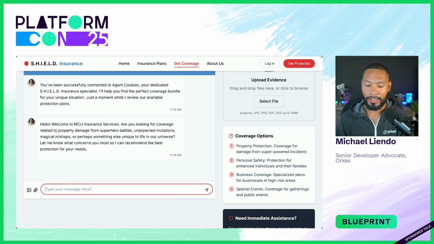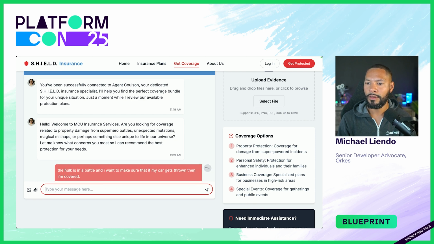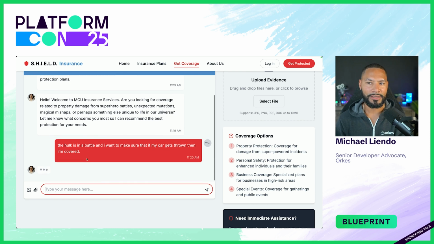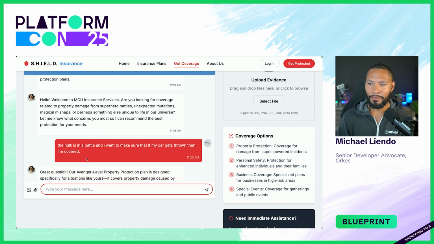Great. I'm going to use that Hulk example actually. The Hulk is in a battle, and I want to make sure that my car doesn't get in. Well, let's say I want to make sure that if my car gets thrown, then I'm covered. Okay, cool. So we have this in place. Our representative is thinking, and we're going to get a response here shortly. And any second now. Awesome.